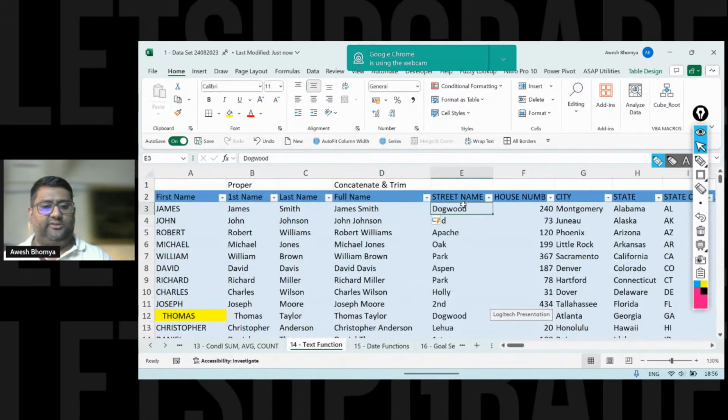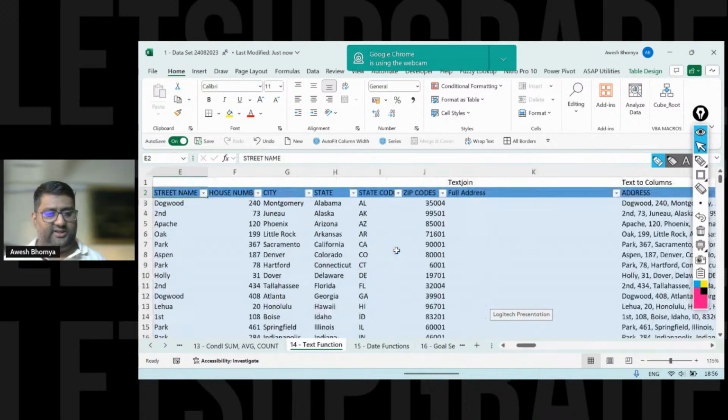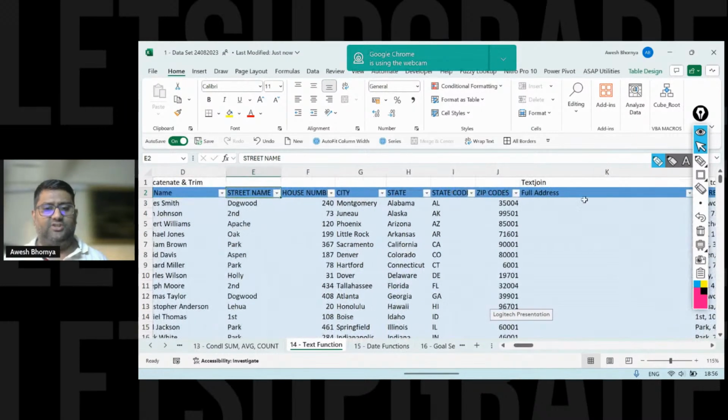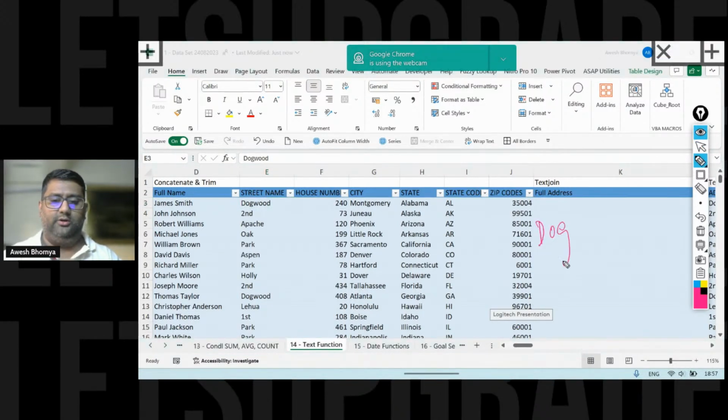Okay. So similarly, you can even use the concat function to create this text address. So we've got street name, house number, city, state. Okay, this is some large address. But the problem with this is that if I use the concat or the concatenate function, I will have to use multiple delimiters in between, meaning the separators that you have, like for example, dogwood, comma, 240. So I would write it like this, right? I would write dogwood, comma, 240. So this comma here is called a delimiter.